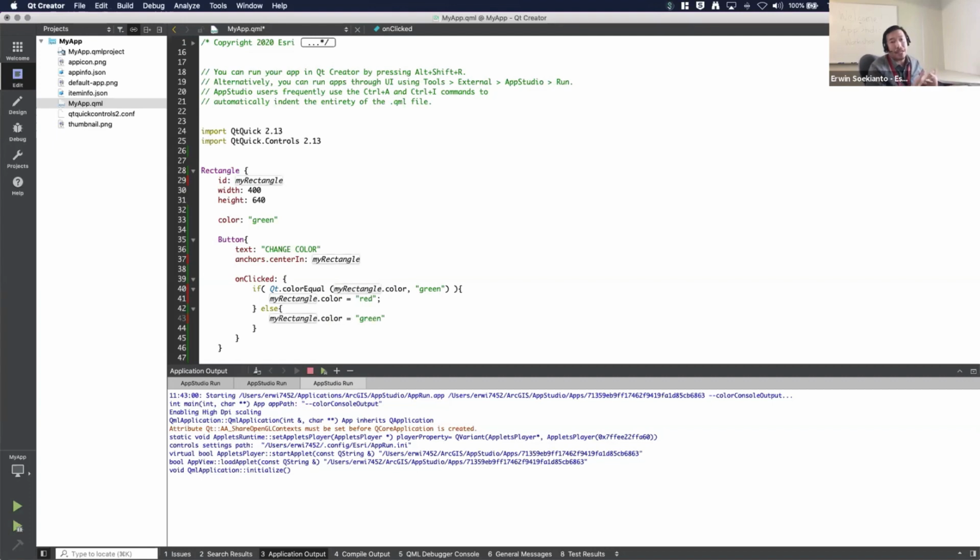So it's just an ID. It's just a way for us to refer to that component later. So if anyone wants to try this, the source code for this is available in the day 2 folder.